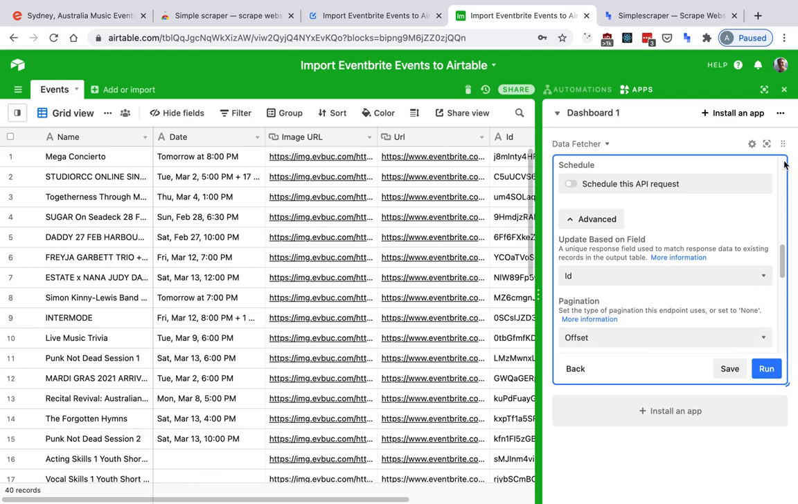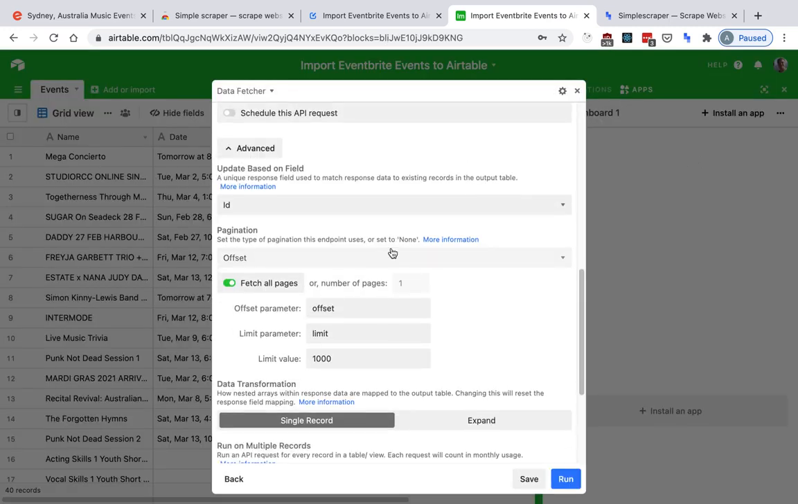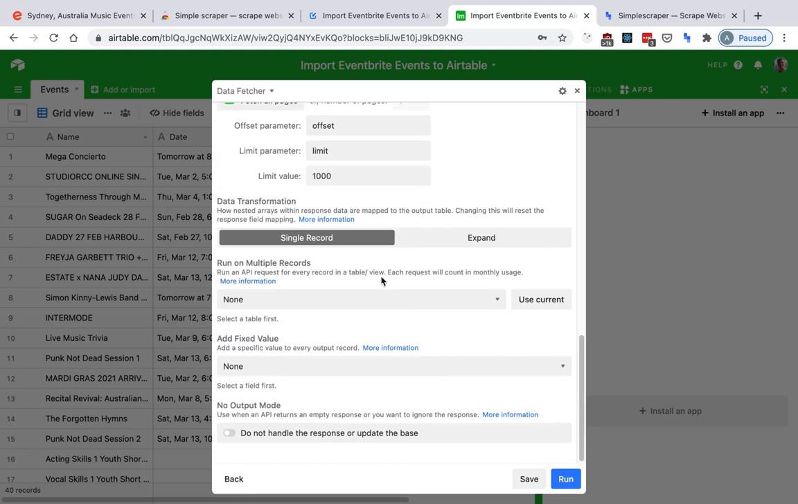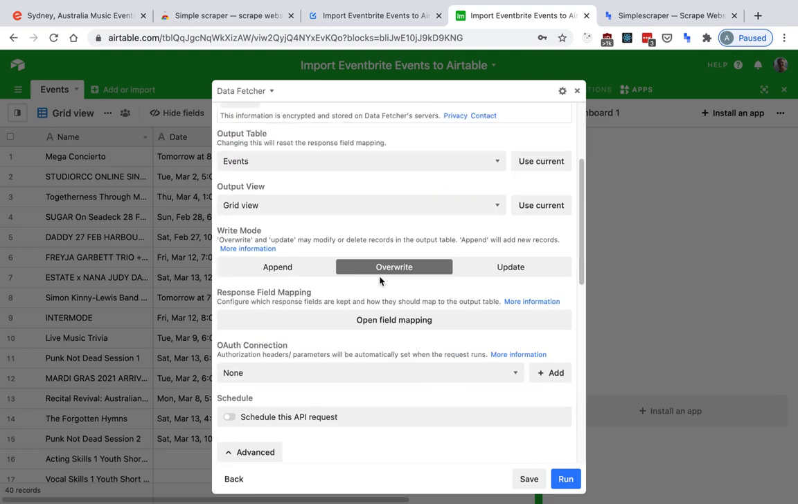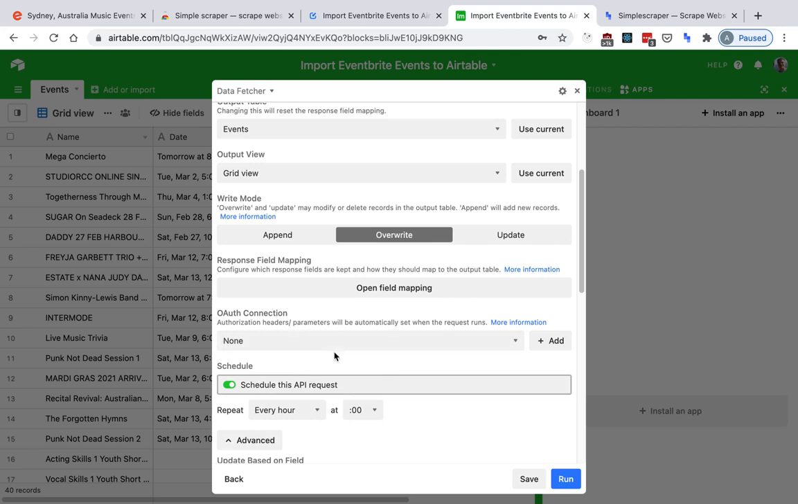The last thing we can do is schedule this to run regularly. So we know that our scrape is going to run every hour in Simplescraper. So we can schedule this API request to run every hour as well. So first you'll need to upgrade to a paid Data Fetcher account, then enter your Airtable API key, and then set up the scheduling to run here and click save.